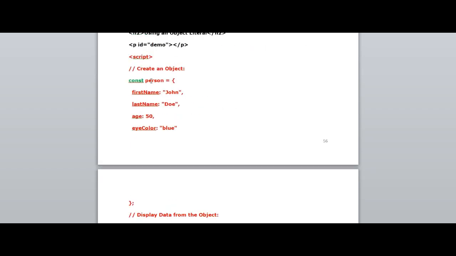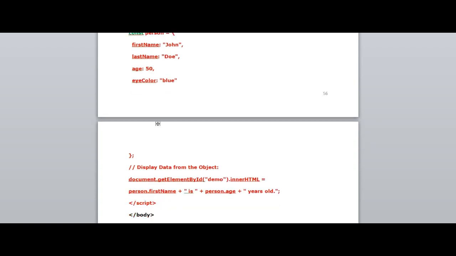You can write them like this: constant equals person, open the parenthesis here. Now the first name is John, comma, put them in another line. Last name is Doe, age is 50, eye color is blue. Now they are not on the same line, but this can also work in JavaScript. Then to display it, we say document.getElementById, innerHTML, person first name, which is John, is person's age, 50 years old, and you end the script.